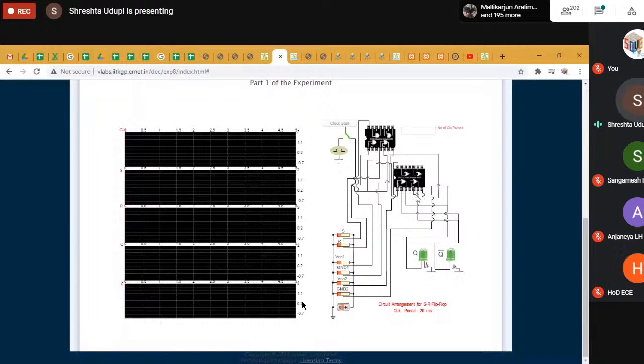So we know when we have an IC, we have to provide VCC and ground. So the first step, if we follow the procedure, is this. Here is a portion where we can observe the waveform. Here is a portion of the simulator where we can provide input, and this is to observe the LED outputs. So what are the steps to follow?